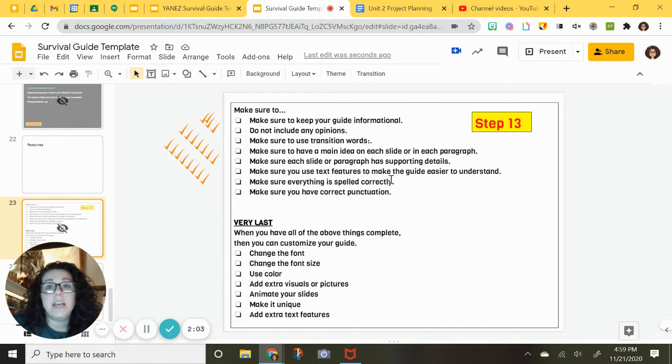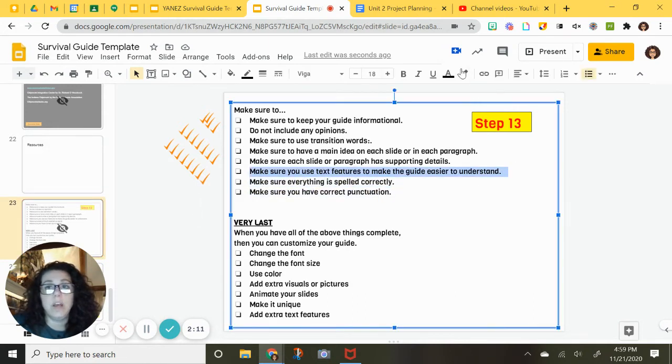Make sure you use text features to make the guide easier to understand. This is going to be something we're going to need to do. I'm going to highlight that just for a sec. Make sure that everything is spelled correctly, and make sure that you have correct punctuation. So this is where we're going to need to check that very last, because right now you get to go in, you get to change your font.